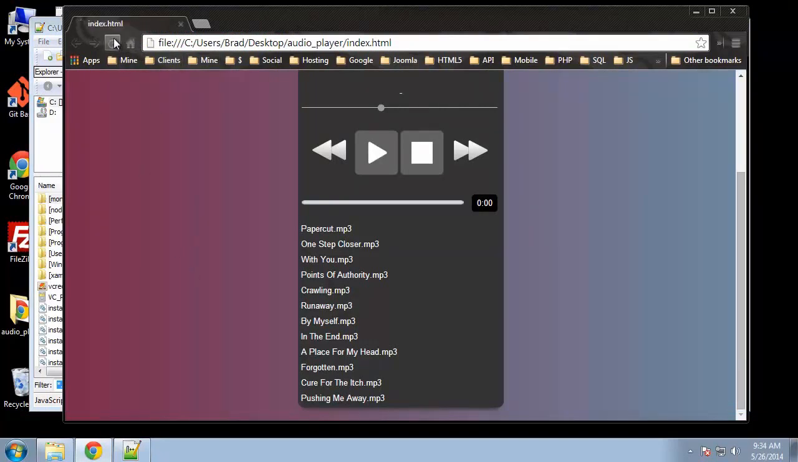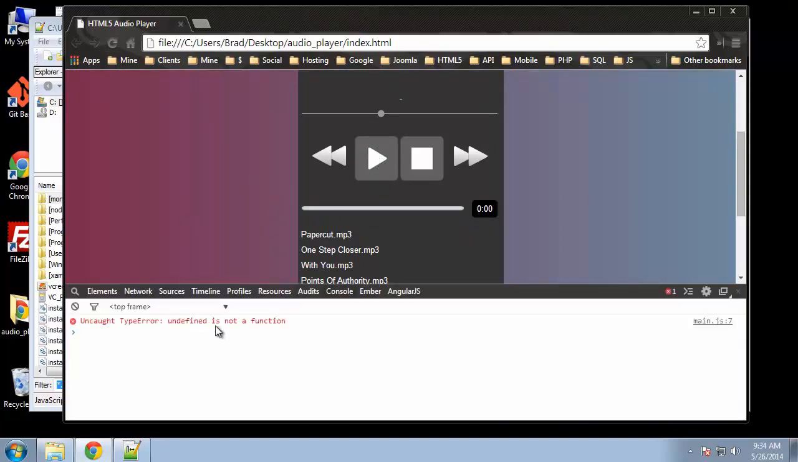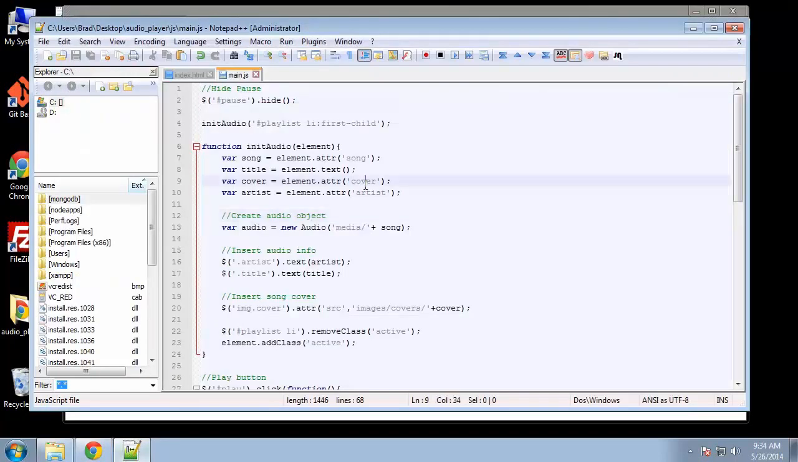So we reload and press play. Okay, we're having some kind of issue. Alright, so line 7, undefined is not a function. Okay, song equals element dot attribute song.